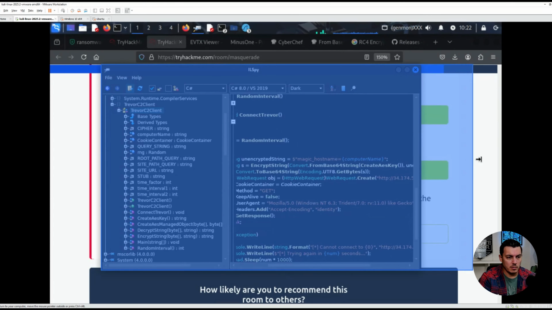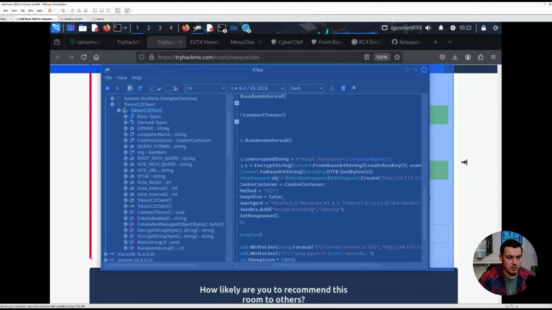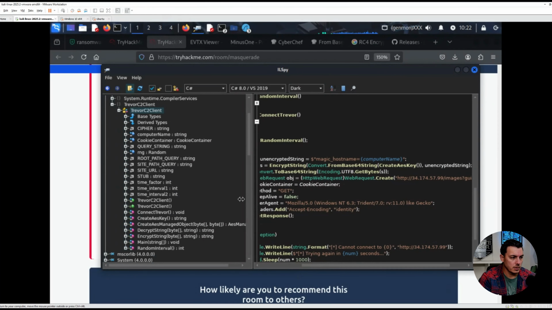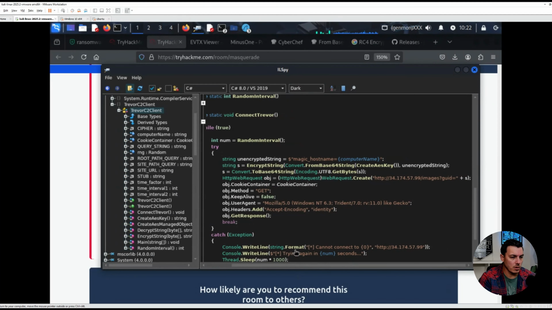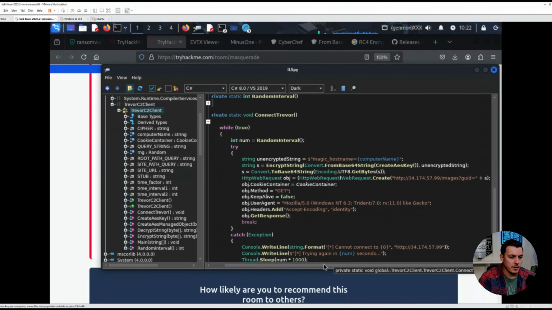Let me make this a little bit bigger for you folks. Oops. All right. We'll shrink this a little bit, just trying to give me some more space to work in here. All right, perfect. So what we have here is how it connects to Trevor. This is the important part because this is how it's talking back and forth, how the client is talking to the C2 server, which is exactly what we need to decrypt.